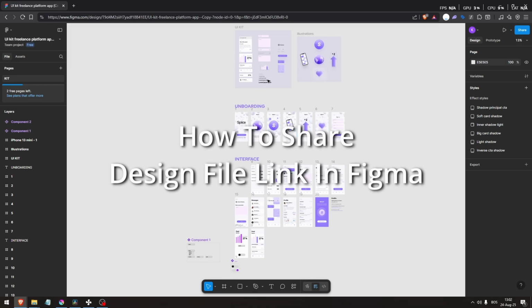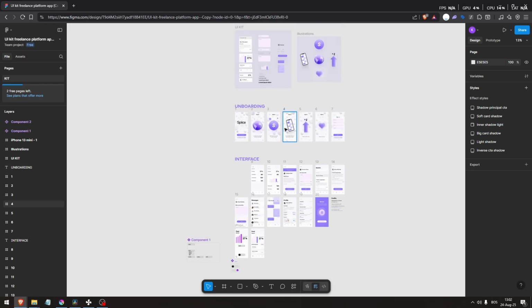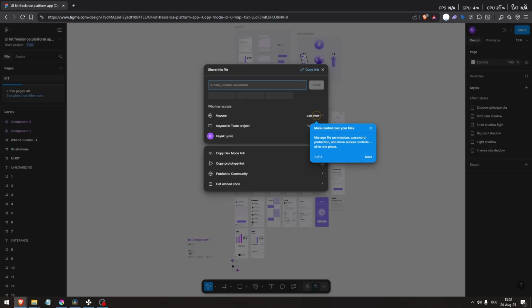How to share design file link in Figma. So here I have my design right here, and I'm trying to share this. So in the top right corner of the screen, we can see the share button.